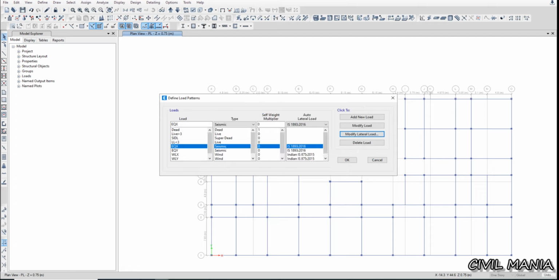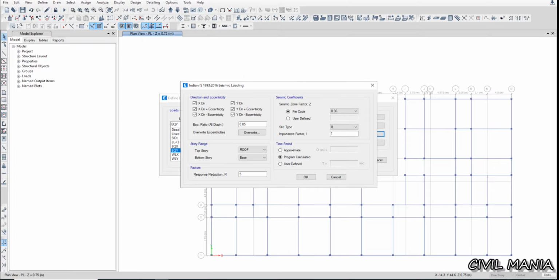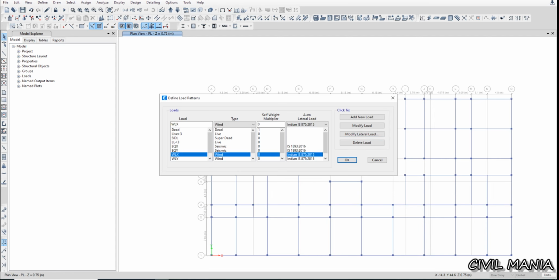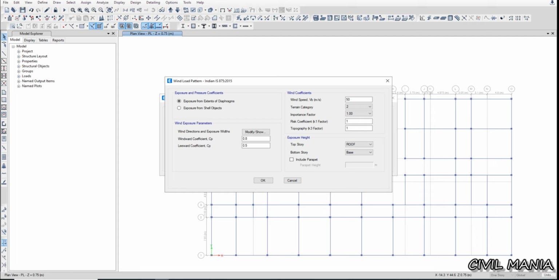Okay, now go to y, modify. Importance factor 1.5, user defined. Again 0.09 into h, 7.95, divided by root over 32.25, it's coming as 0.126.